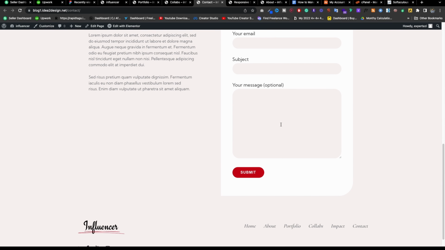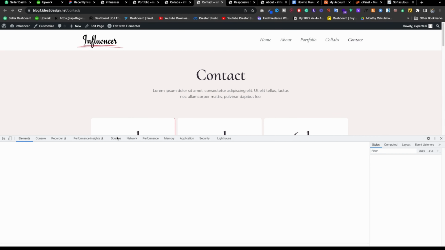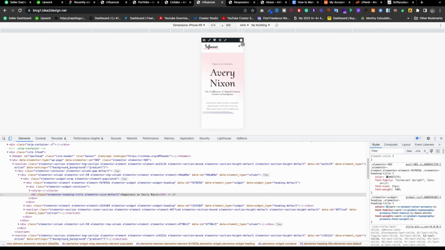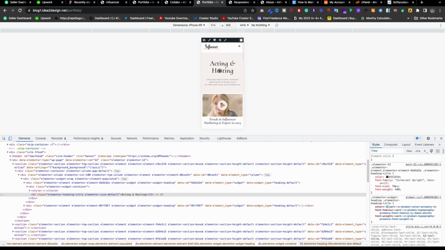And here is this contact box, and if you check this website, it's 100% responsive. As you can see, this is responsive. If I go to the home page, responsive, portfolio, it's also responsive. So everything is almost responsive.